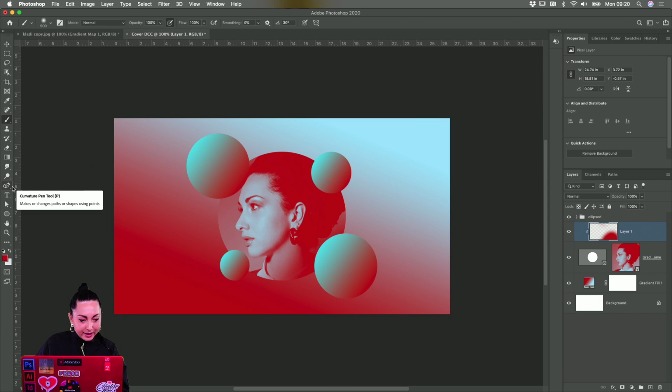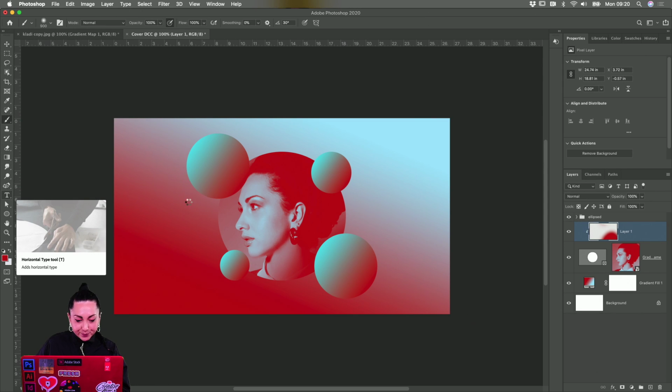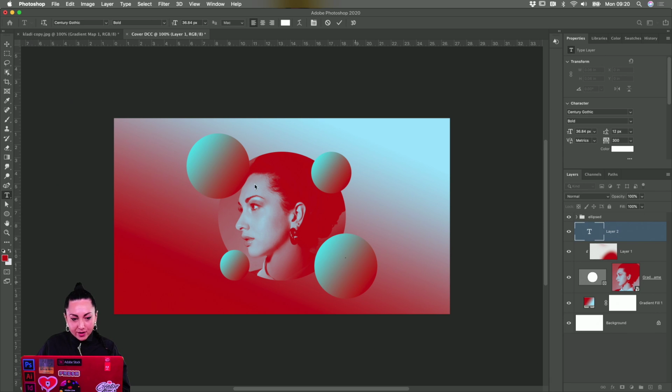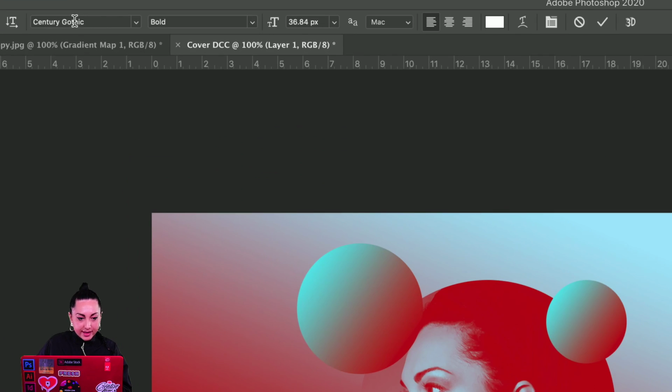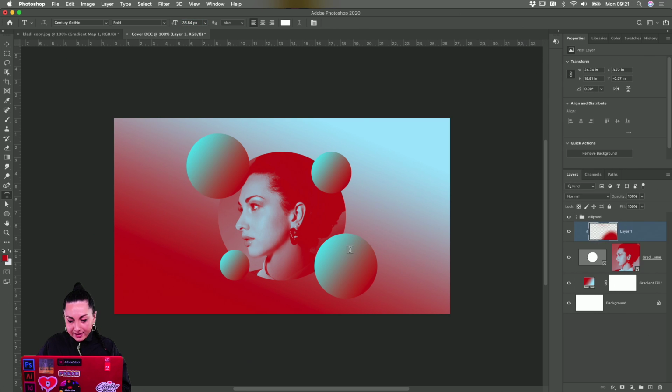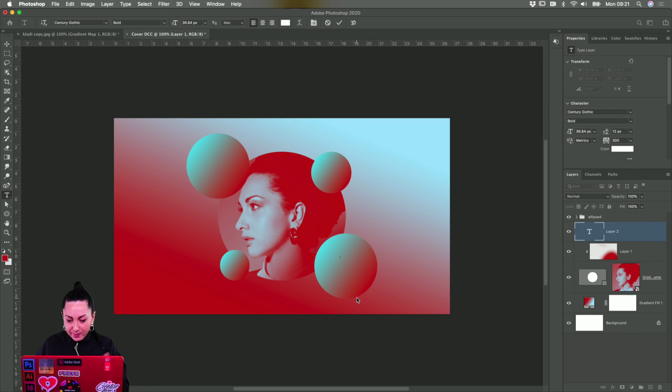Then I'm gonna go ahead into my type tool and click here on top of this big sphere. I'm gonna use Centric Gothic Bold on white and maybe make it a little bit bigger. It's looking a little small at the moment, but let's go ahead and click and put, I'm gonna just use my name. So I'm gonna be typing Claudia, and it doesn't show because it's sitting under the ellipse.